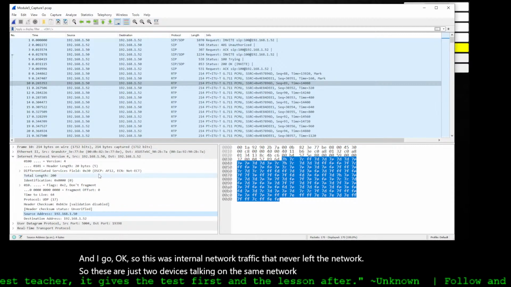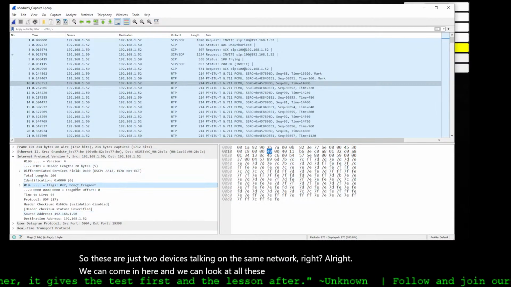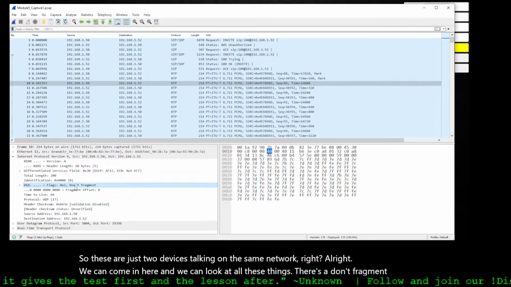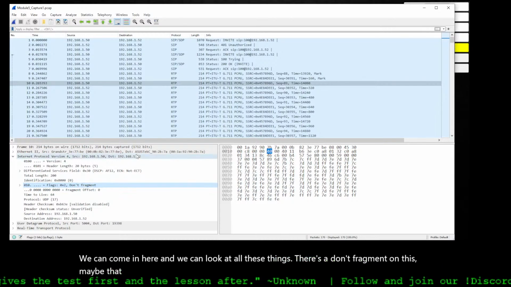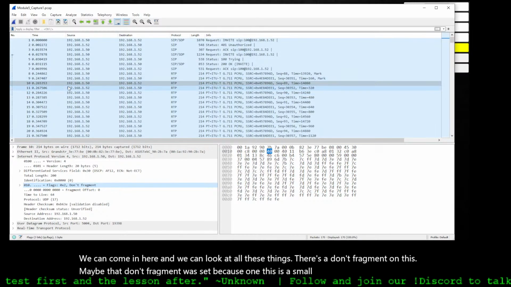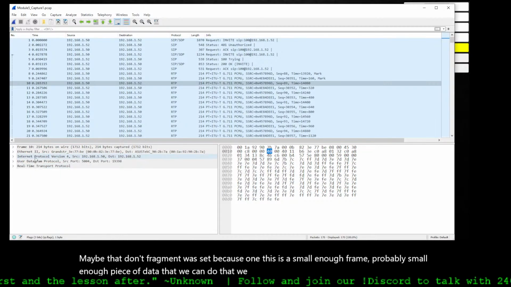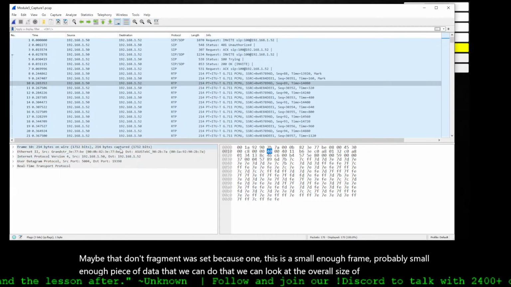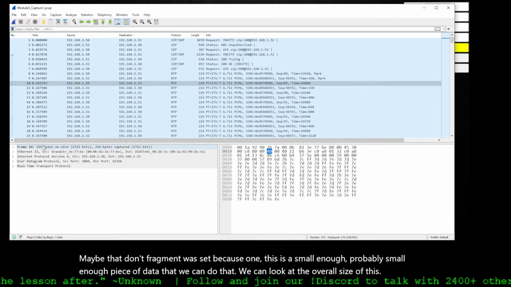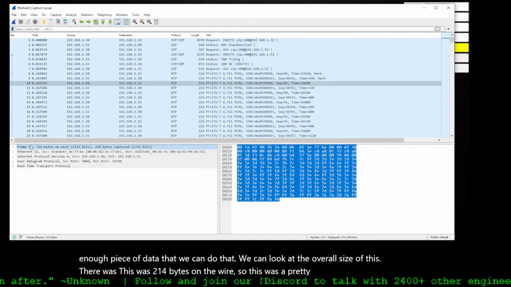All right. And we can come in here and look at all these things. There's a don't fragment on this. Maybe that don't fragment was set because this is probably a small enough piece of data that we can do that. We can look at the overall size of this. This was 214 bytes on the wire. So this was a pretty small frame in general.